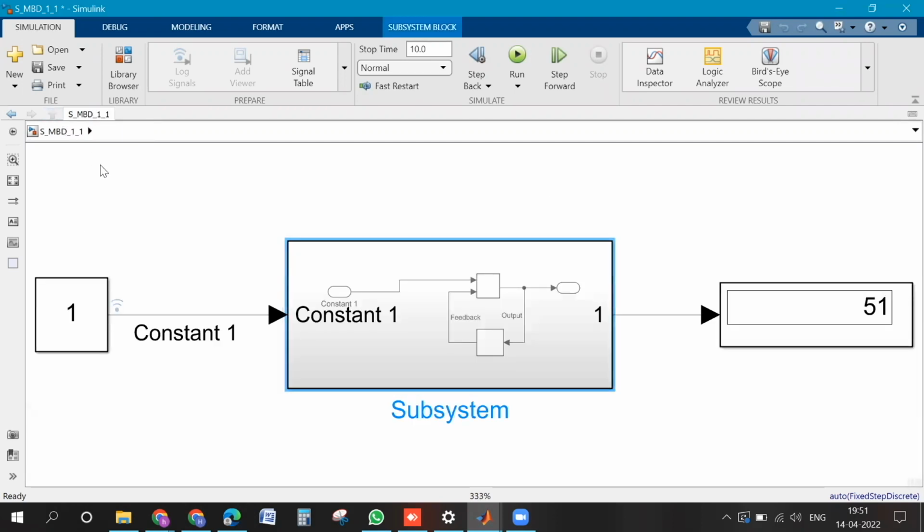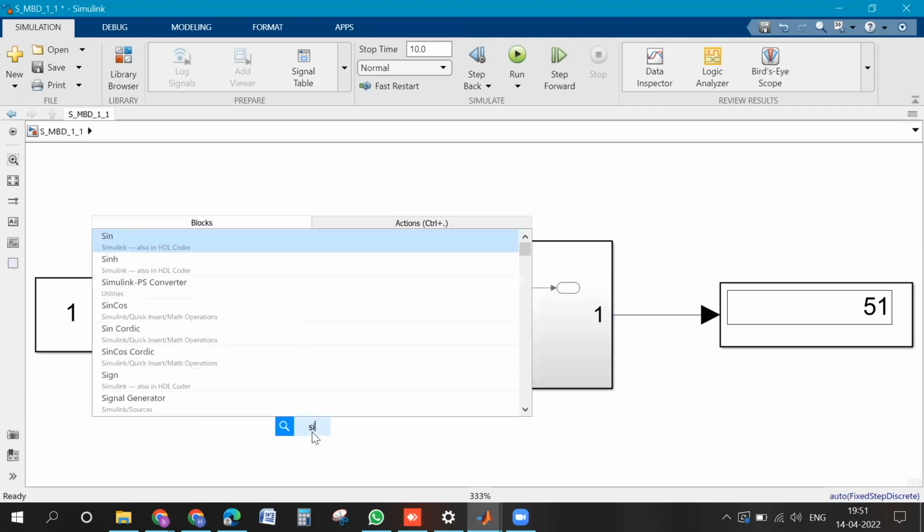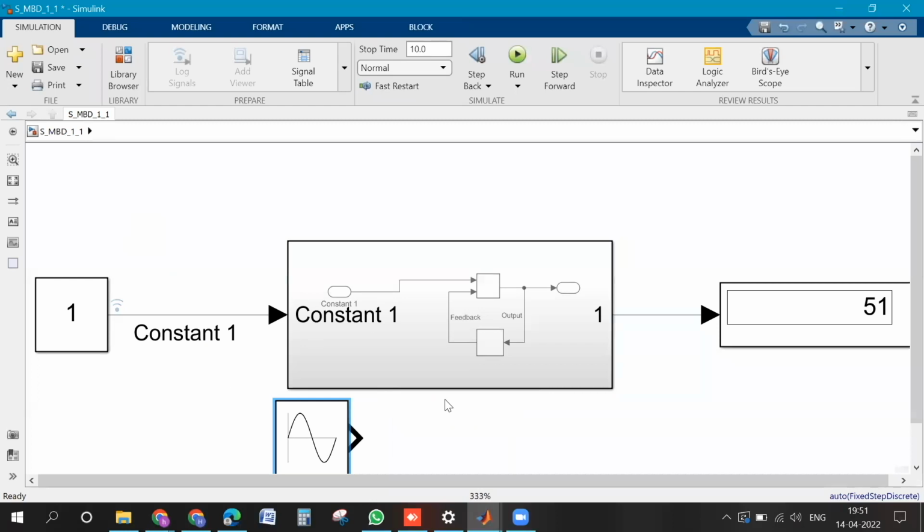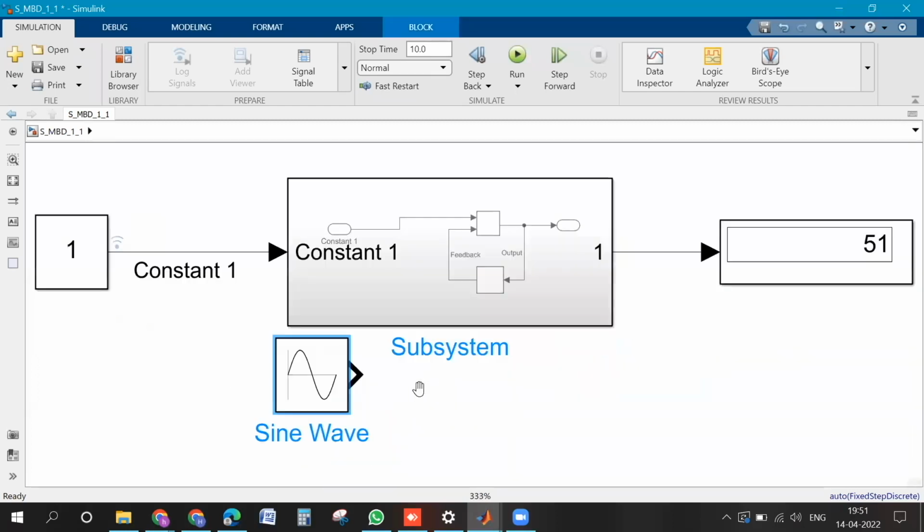Here, instead of 1, you can type sine wave. Not there, in some white space, like you were adding. Sine wave. There are two. No, the second one. Okay, this is a sine wave.